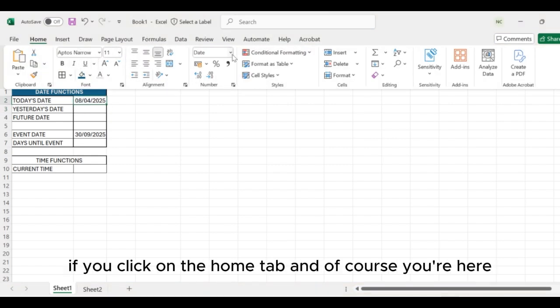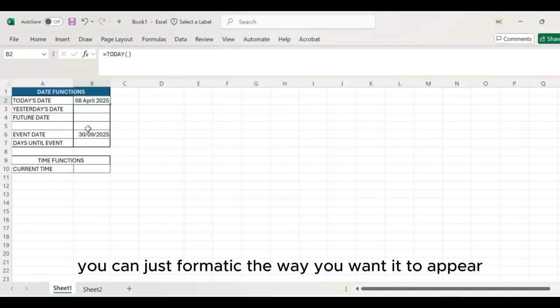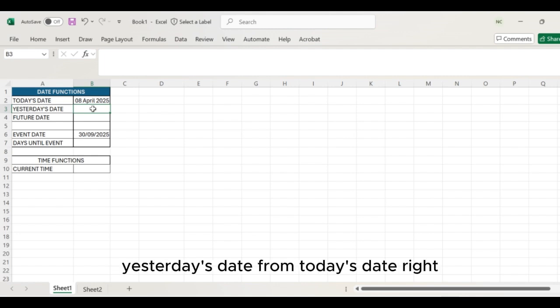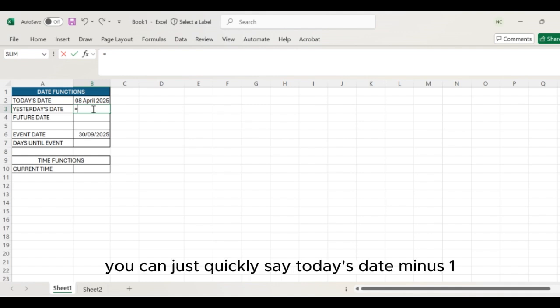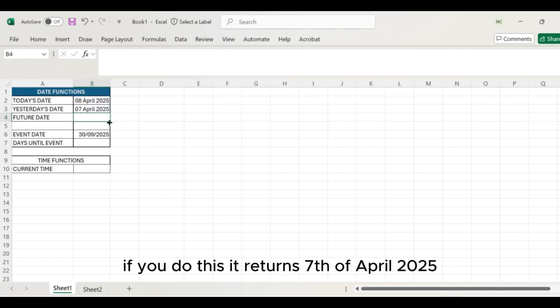If you click on the home tab, you can just format it the way you want it to appear. All right, so let's say you want to return yesterday's date from today's date. What do you do in this case? You can just quickly say today's date minus 1. If you do this, it returns 7th of April 2025.